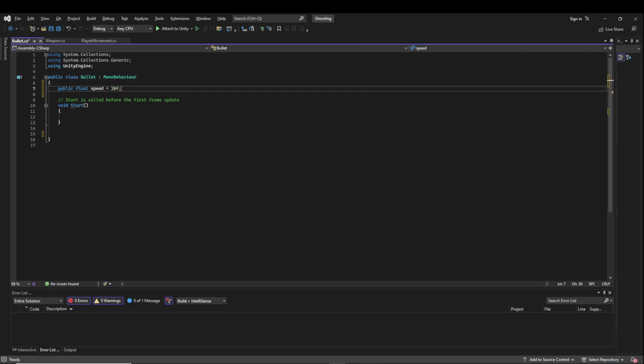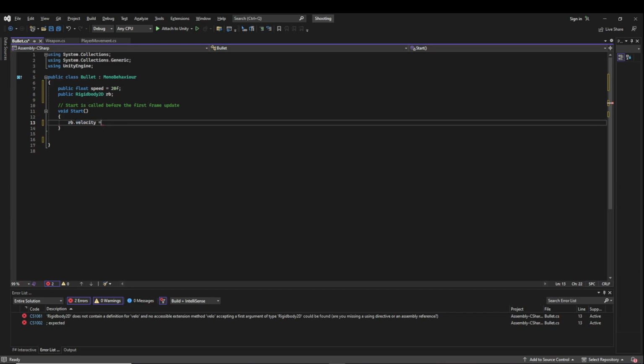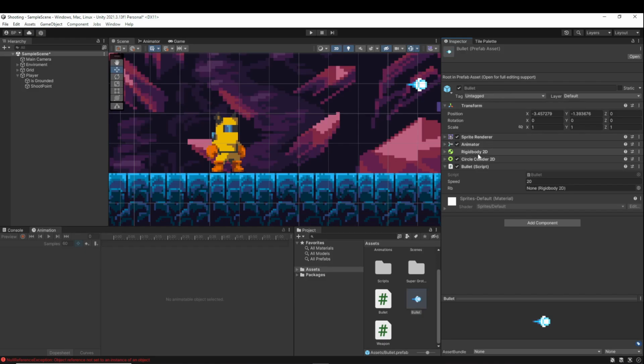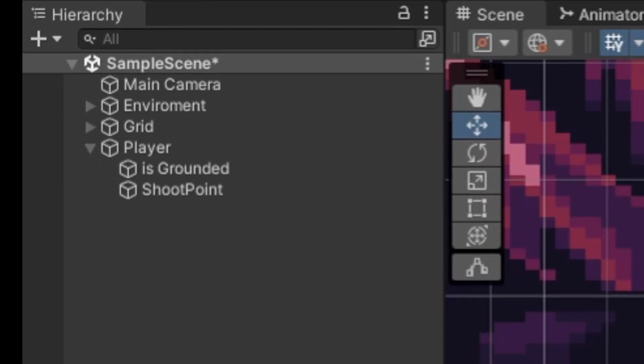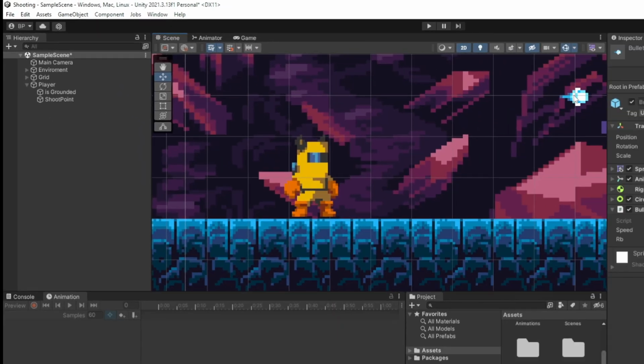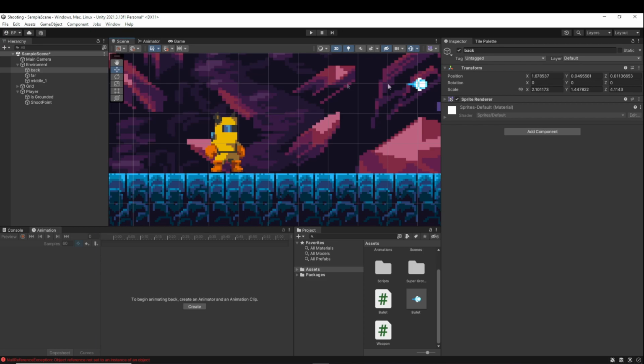Okay, let's add the flying forwards part to the bullet script. After I did it, I noticed something weird in my game. At first, I didn't notice, but after a couple of seconds I saw it. Yup, this bullet here is not present in my hierarchy, which could only mean one thing: Unity was about to crash, which it eventually did.